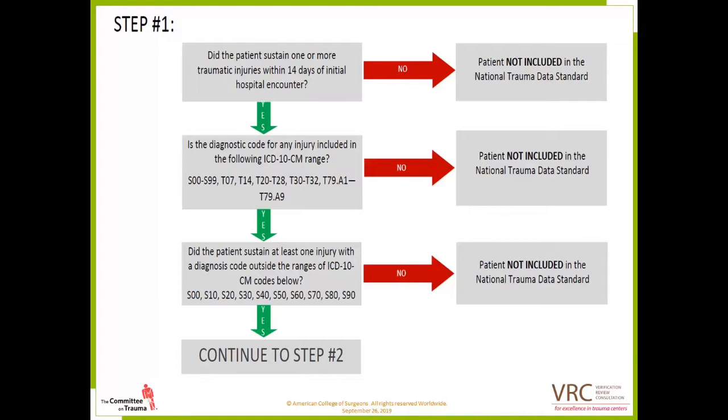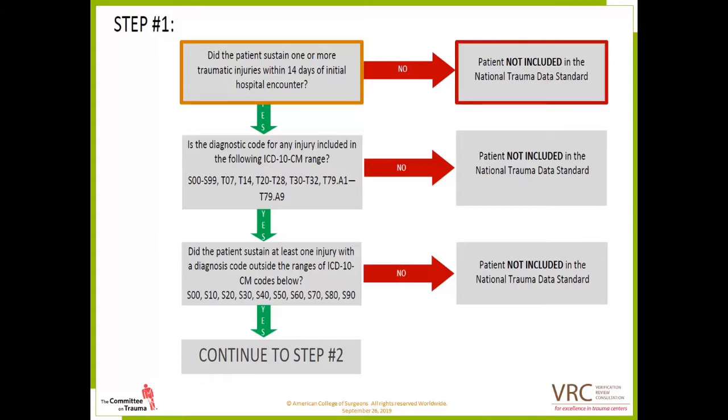Probably the best way to tackle this is you have to ask a lot of questions when you look at each patient. The first question that you need to ask is, did the patient sustain 1 or more traumatic injuries within 14 days of initial hospital encounter? Now that's a big change, because in the past we never had any kind of time frame that we held centers accountable to for the injury date. So now we're saying only injuries within 14 days. If the injury was not within 14 days, then the patient is not included.